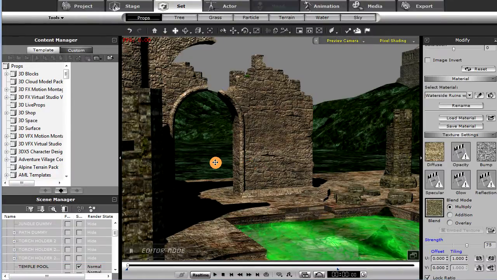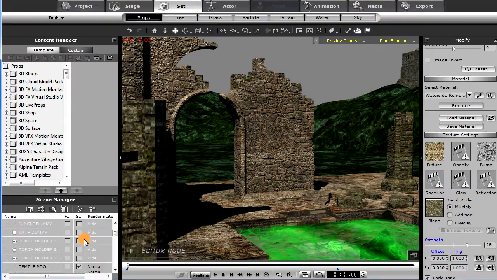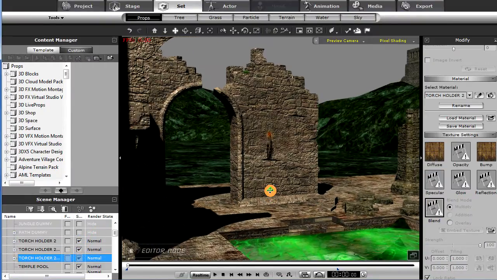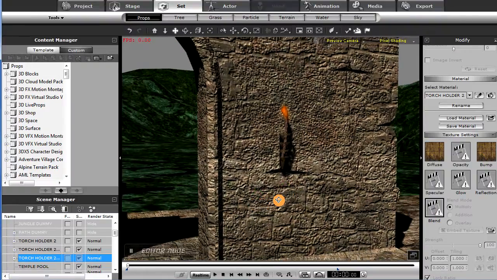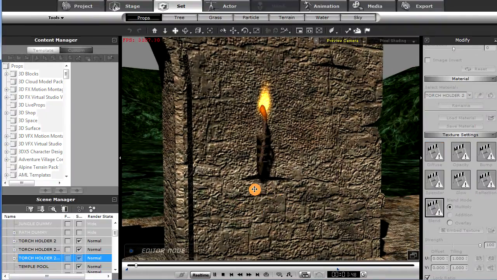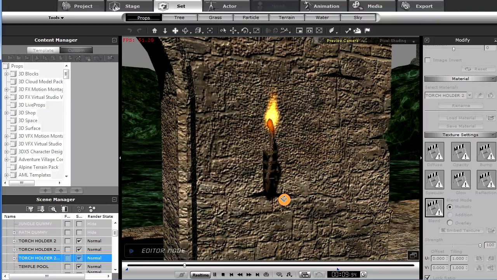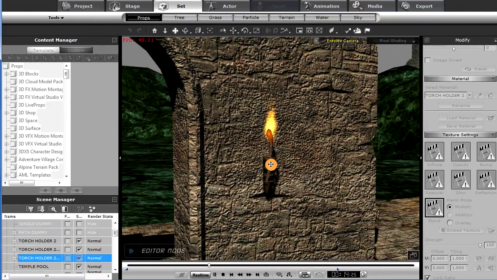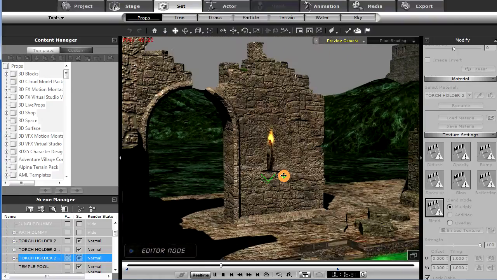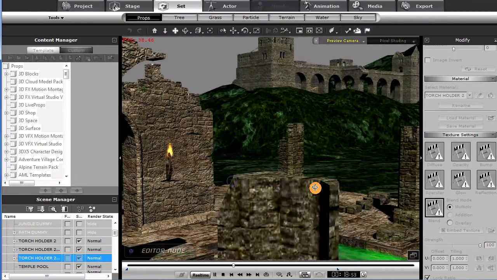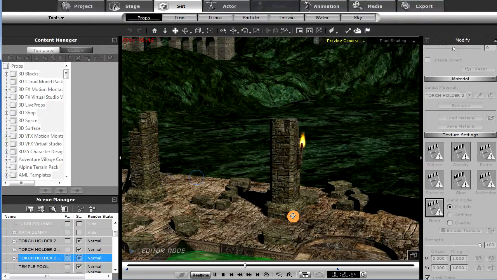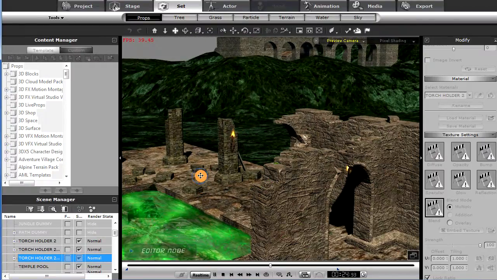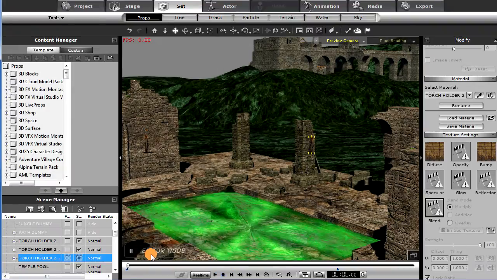Okay, let's take a look at a couple of other props that we utilized. We have a torch. There we are. Torch holder. I made this in a program, as I remember. There are prop packs, I think, that have torches, but they're pretty easy to make utilizing the particle effects. So we stuck a few torches around to simulate where lighting might be coming from. So we got the torches going there.